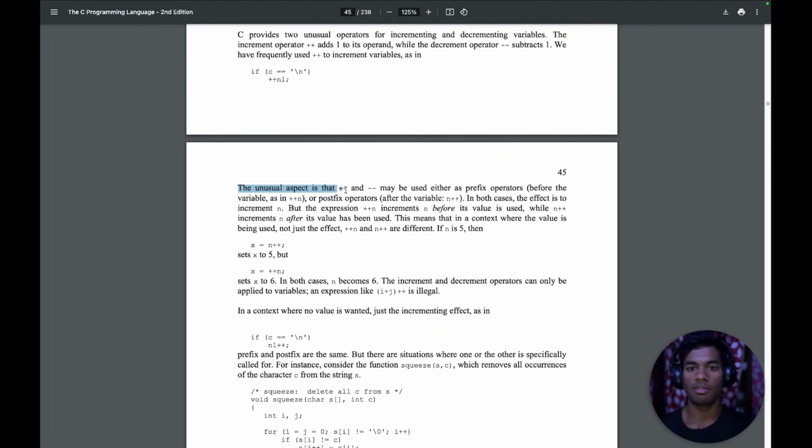The unusual aspect is that ++ and -- may be used either as prefix operators before the variable, as in ++n, or postfix after the variable, as in n++. In both cases, the effect is to increment n, but the expression ++n increments n before its value is used, while n++ increments n after its value has been used. This means that in a context where the value is being used, not just the effect, ++n and n++ are different. If n is 5, then x = n++ sets x to 5, but x = ++n first increments n to 6 and then assigns it to x. Okay, x sets x to 6. In both cases, n becomes 6.